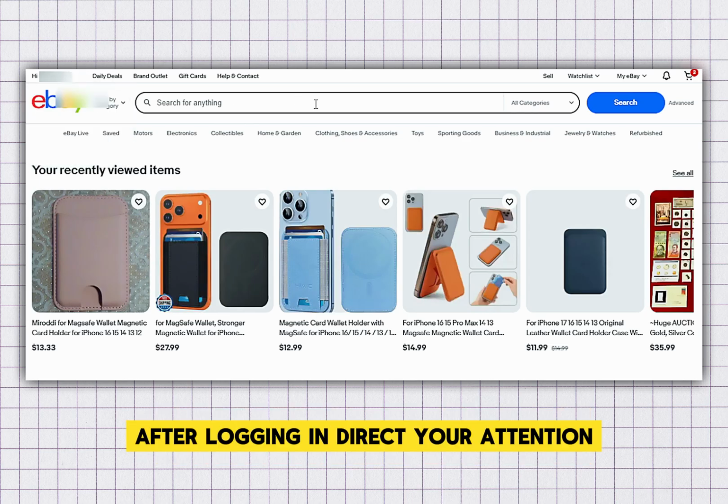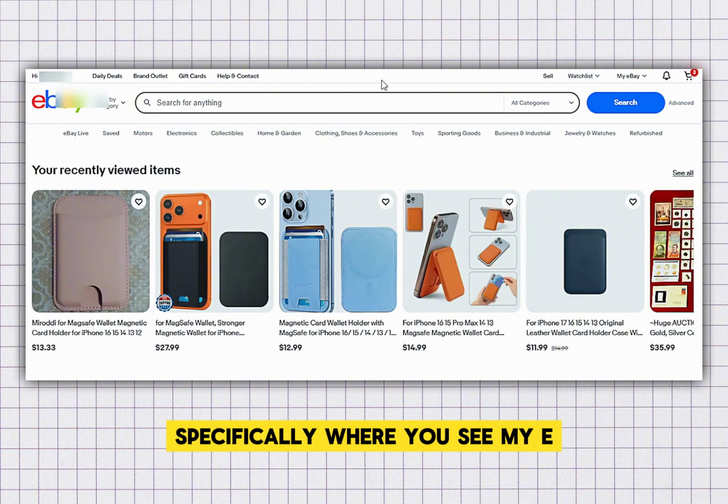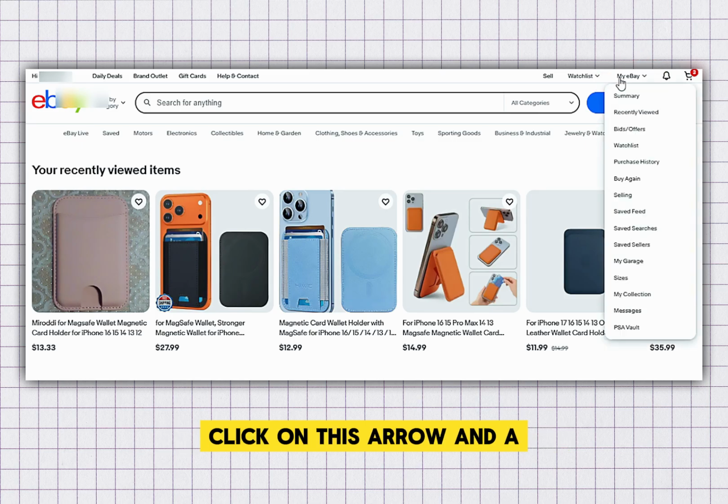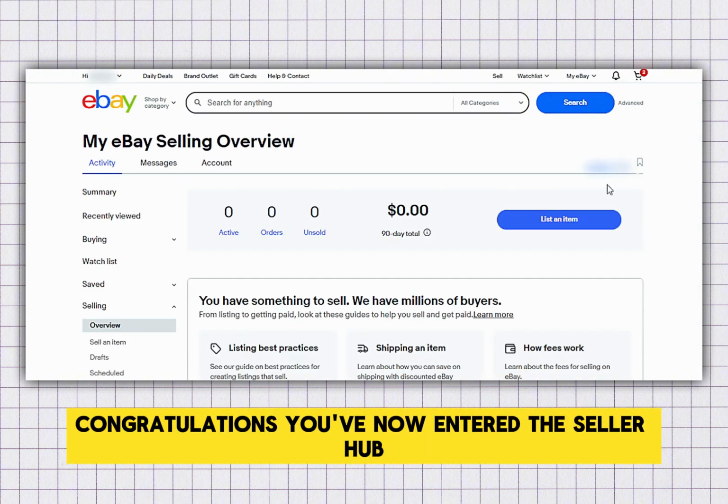After logging in, direct your attention back to the upper part of the screen, specifically where you see My eBay. Right next to it is a small arrow. Click on this arrow and a drop-down menu will appear. From this menu, select Selling. Congratulations, you've now entered the Seller Hub.